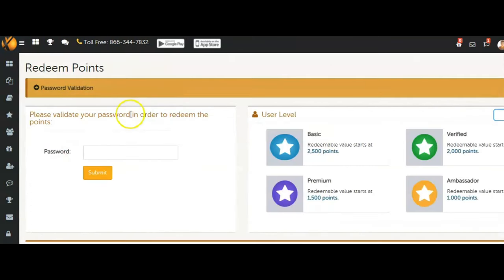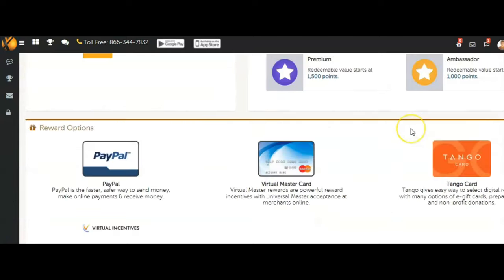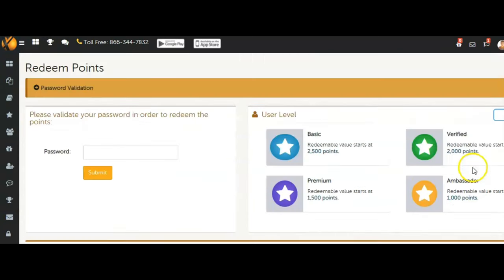And here's the redeem. You go right here and you'll be able to redeem. You just have to put in your password, and you'll be able to redeem for PayPal, virtual MasterCard, or Tango card. As you can see here, the redeemable value starts at 2,500 points. You're going to get way more than that, guys, because this is very, very easy to do.